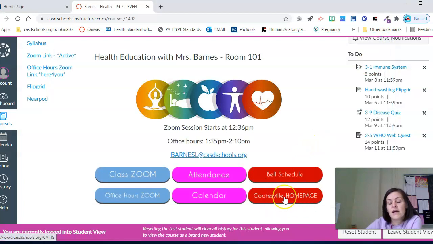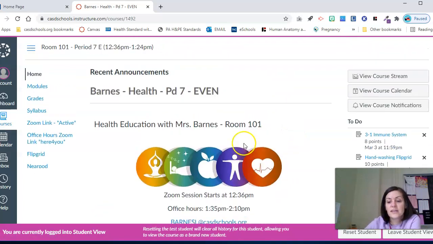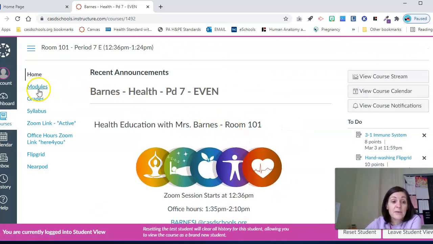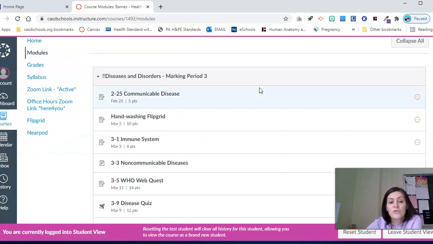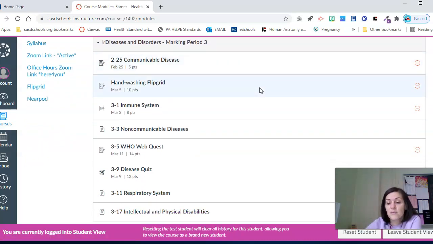And then this is the link to the Coatesville homepage. All right. Once you get in here, all of my assignments are linked through the modules. Currently, you only have 1 assignment to complete for me, and I just want to see what you can do. It's this WHO website, but anything with a red circle is an assignment that you need to complete.